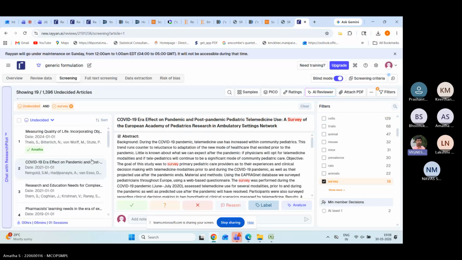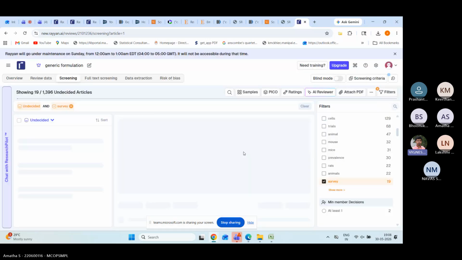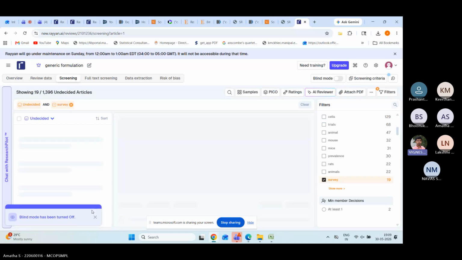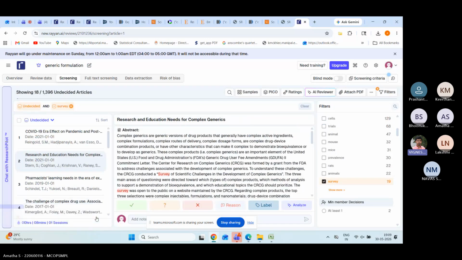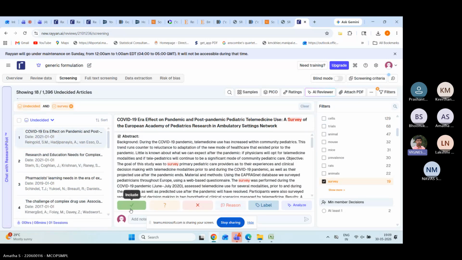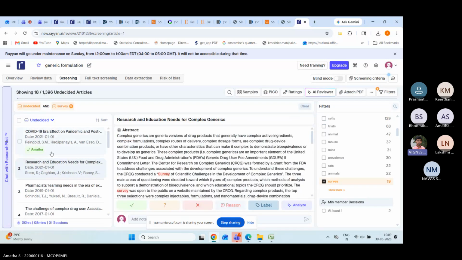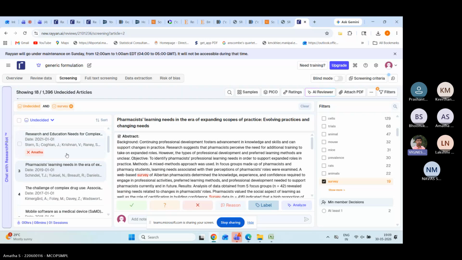Not now that you have completed 10 articles. You should not turn off the blind. Once you finish the entire set of articles, you have to turn off this blind. Once you turn off this blind, you can see, now I don't have any collaborator. So you can see, for example, this paper I have included. If June has also included, it will show one green color. Sometimes if she has excluded, then it will show red color, exclude. Like this, instead of my name, June's name.